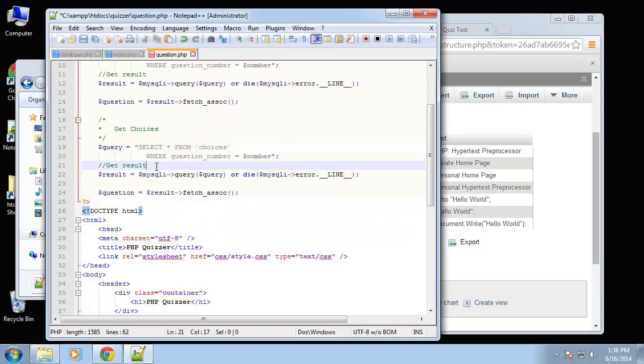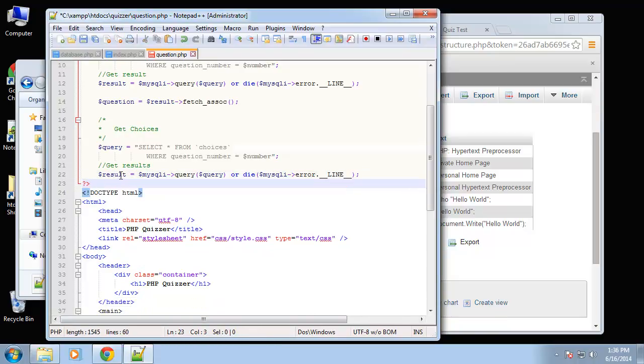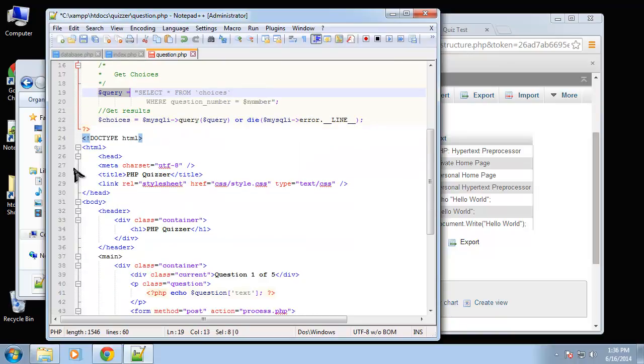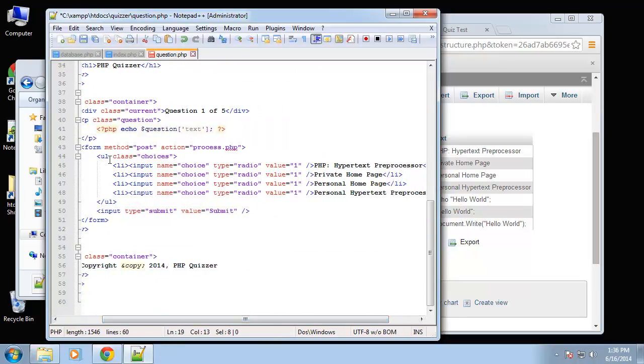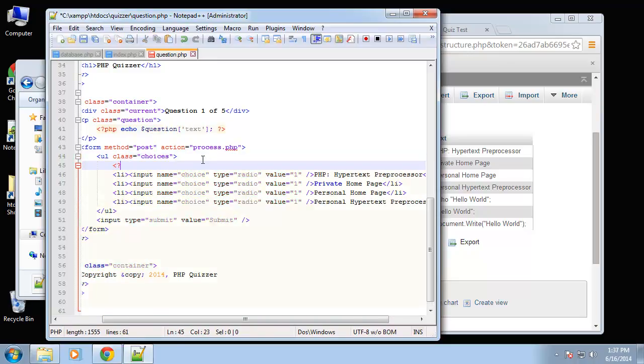Now we want to get the results. We're not going to use this here. I'm not even going to say results, I'm going to change this to choices. Same thing, we're passing in this query. Then what we need to do is go through a loop down here. So what we want to do is spit it out here. We'll say PHP.